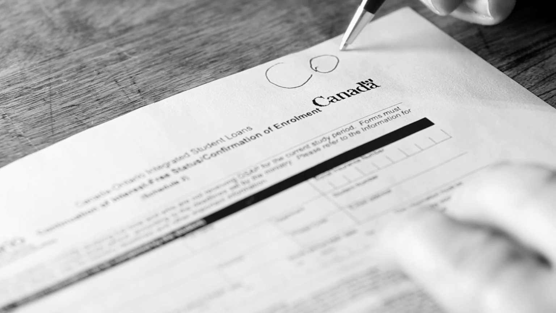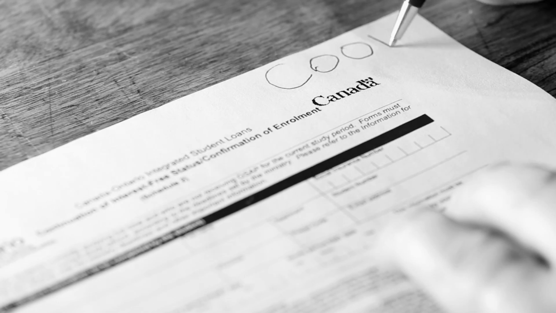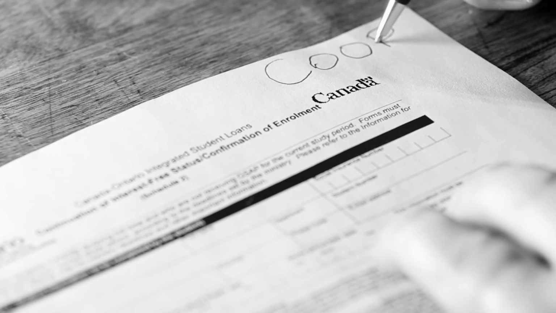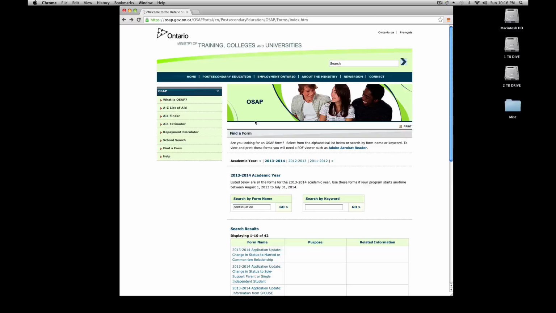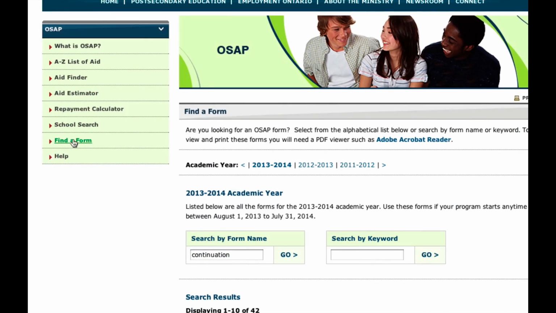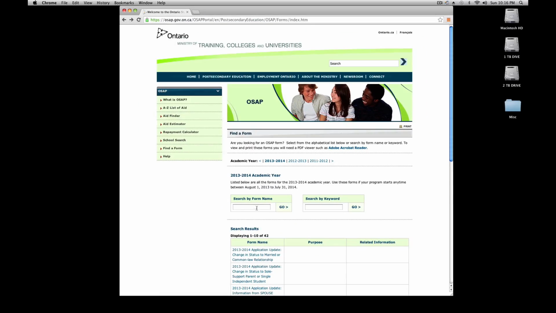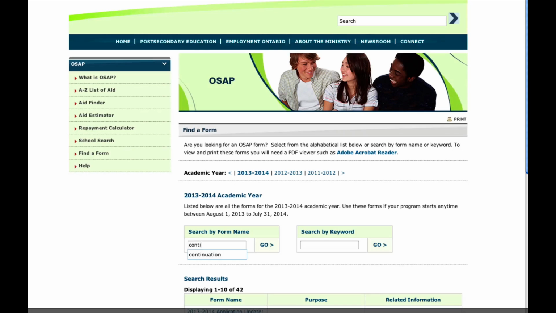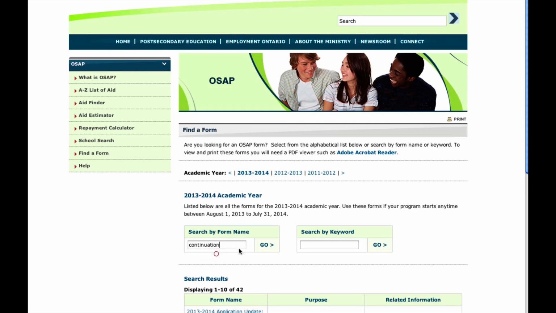And when you submit your continuation of interest-free status form to our office, simply write co-op on the top and we'll be sure to confirm your enrollment with your co-op department. To fill out the continuation of interest-free status form, you have 2 options. Option 1 is you can simply print off the continuation of interest-free status form off the OSAP website by clicking on Find a Form and then typing in continuation of interest-free status.